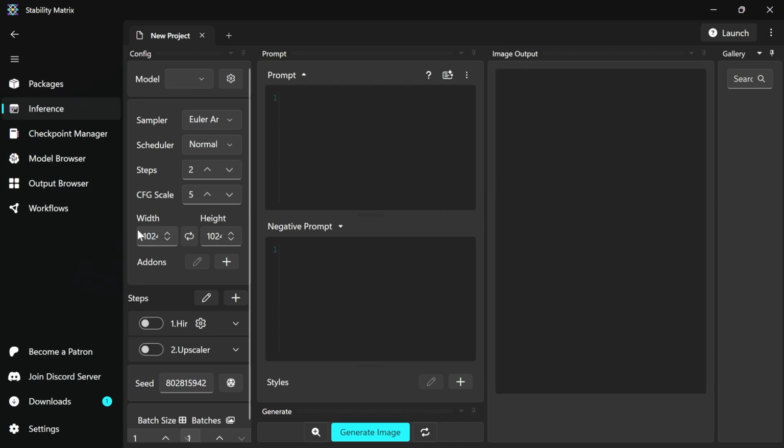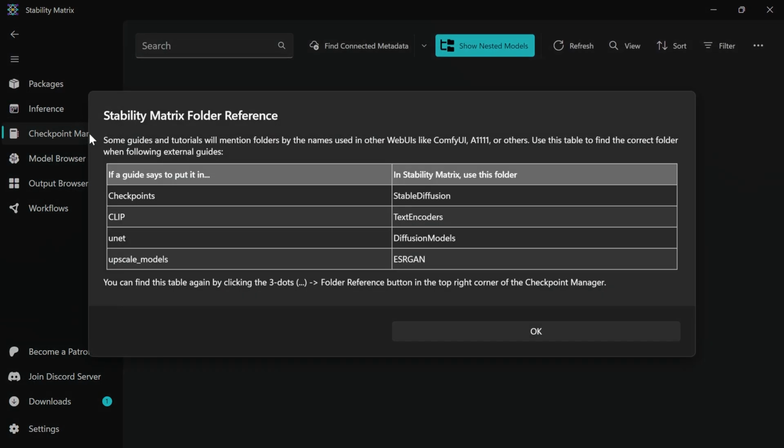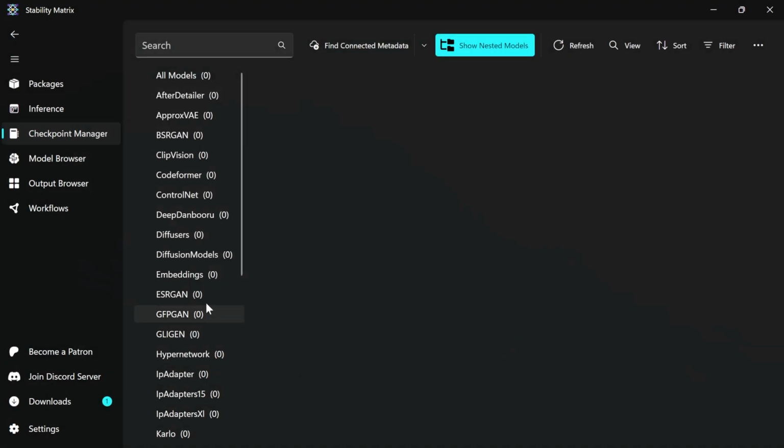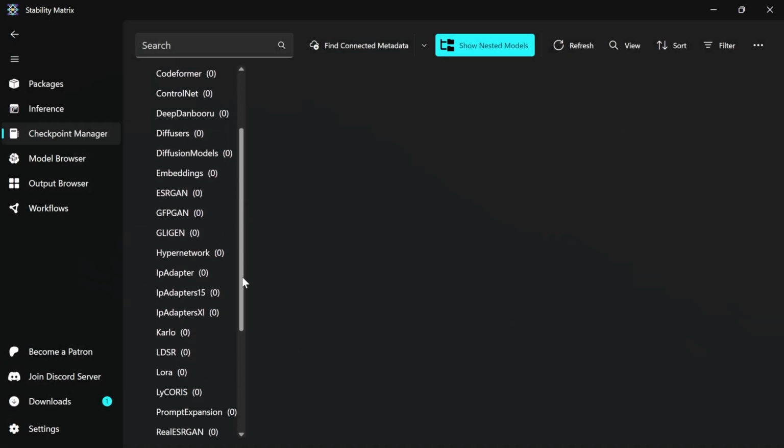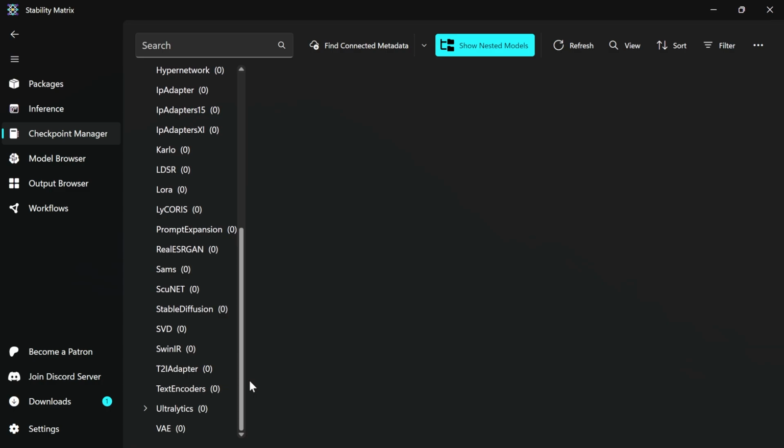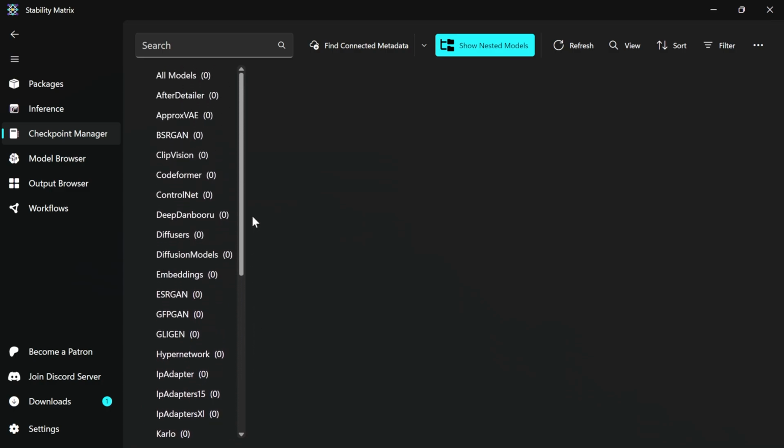The Checkpoint Manager is where you will find all the models you've downloaded so far. This includes full models like Stable Diffusion and optional add-ons like LoRAs and ControlNets. It's essentially your model library. From here you can keep track of which models are available to your tools and stay organized as you begin working with more advanced configurations.